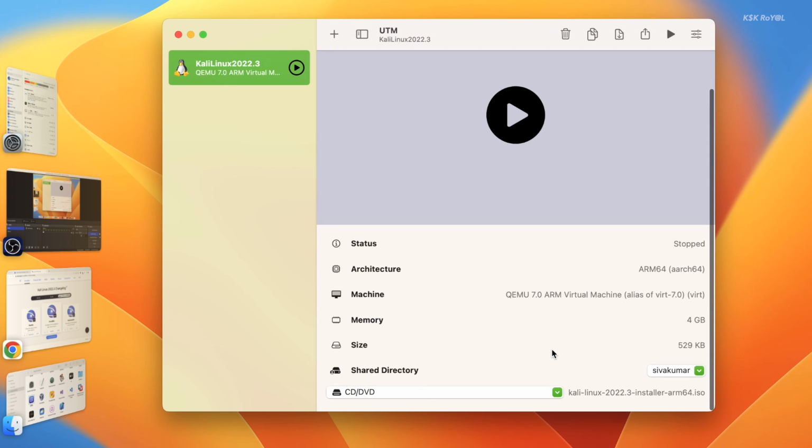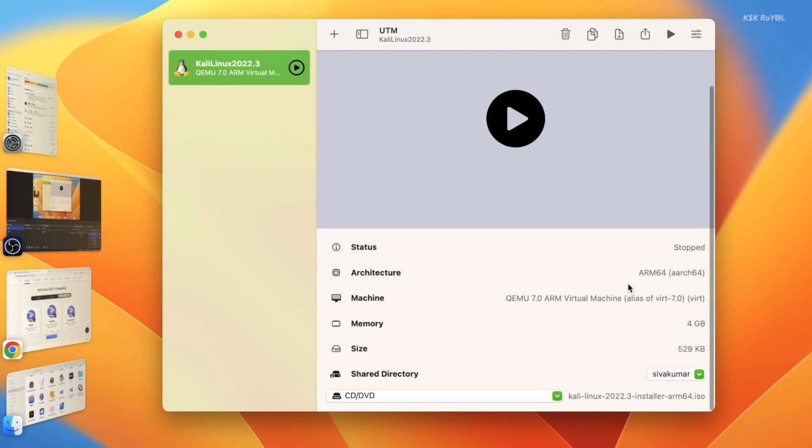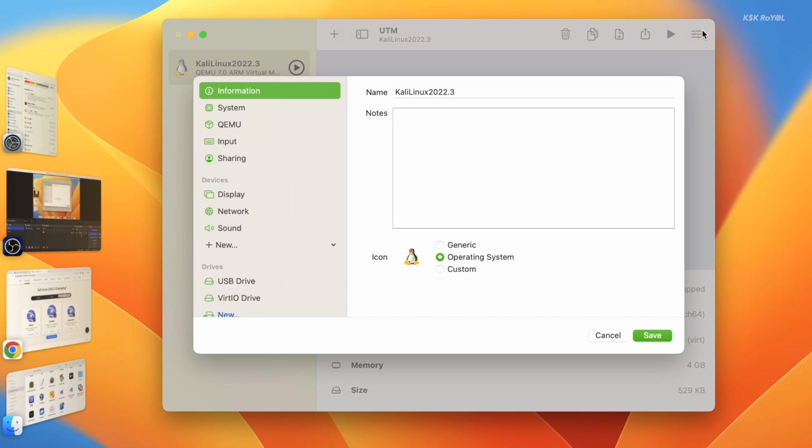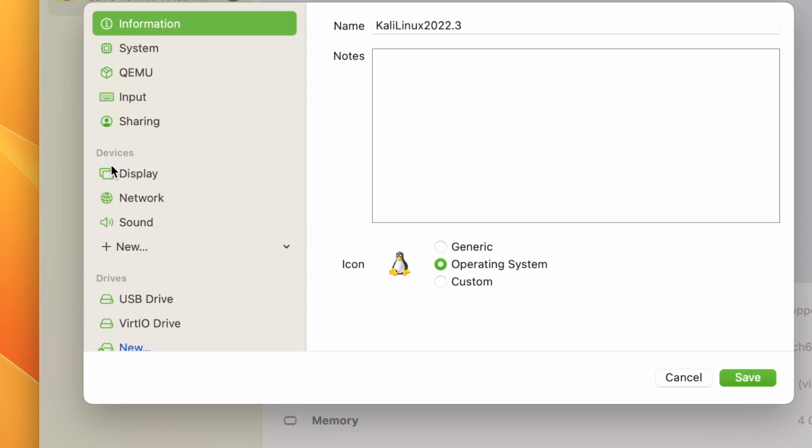On the right, you can see the information about this virtual machine. Now go ahead and click on the settings from the top right. Under the devices, click on New and add a serial device emulation. Now this part is very important. If you don't do it, the installer will fail to run.